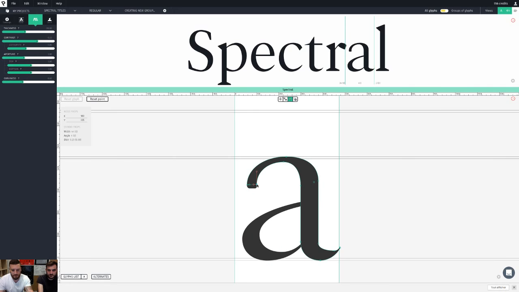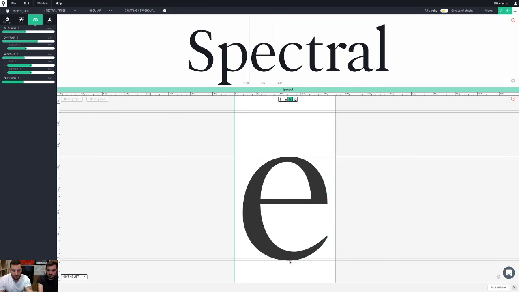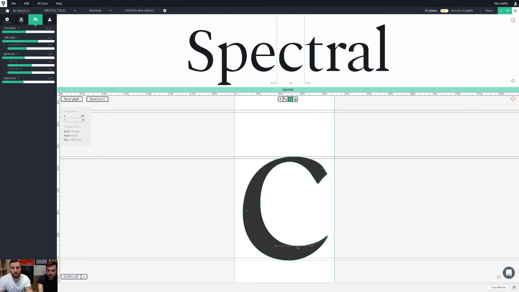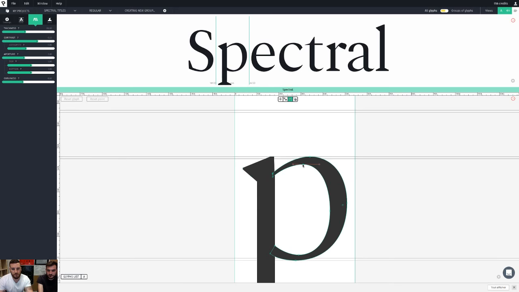So on the A, like this. I can also make small changes here. On the C. Okay, for me it's pretty fine. So now I have my typeface.